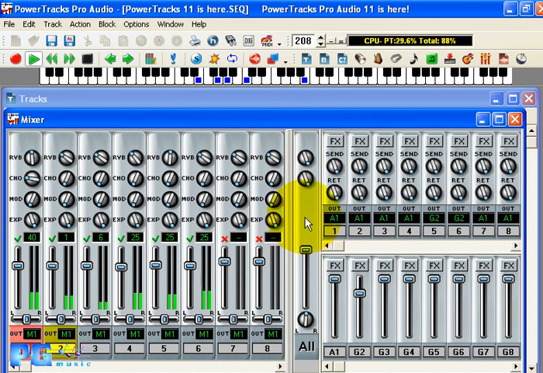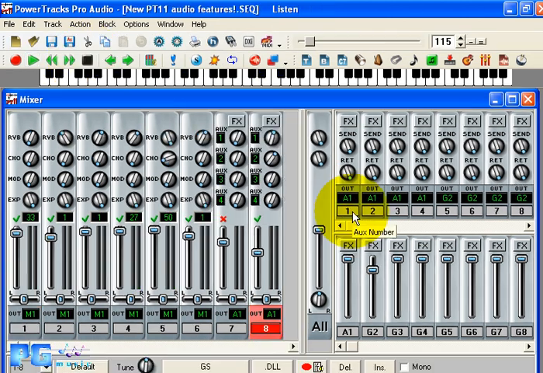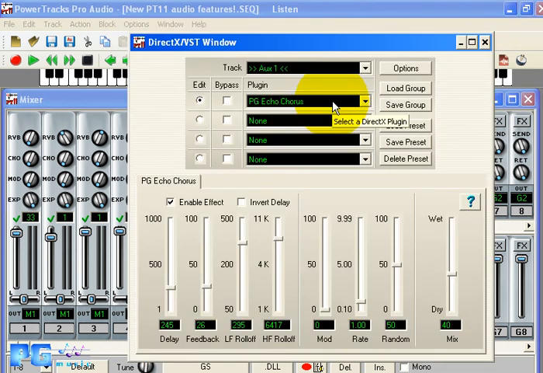Now let's load a song with audio and look at the powerful new features for audio tracks. PowerTracks now has 8 auxiliary buses, with the ability to use up to 4 at a time per track. You could have up to 16 effects per track with up to 4 effects plugins per bus.